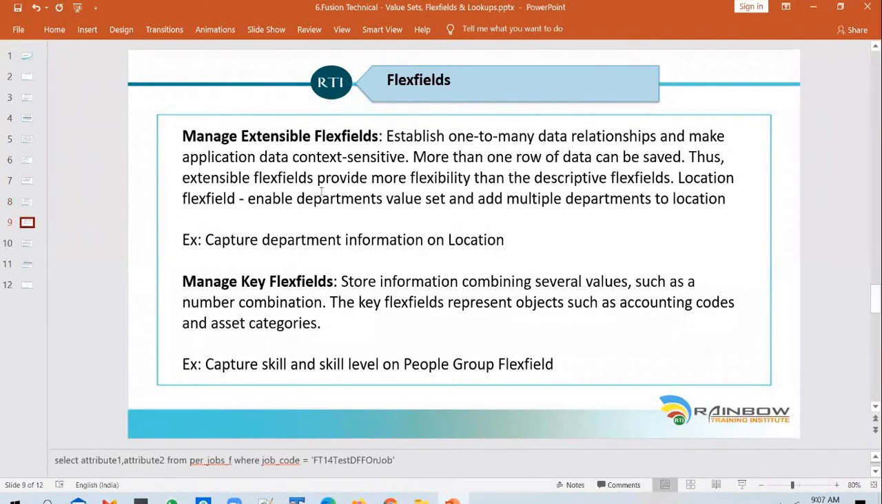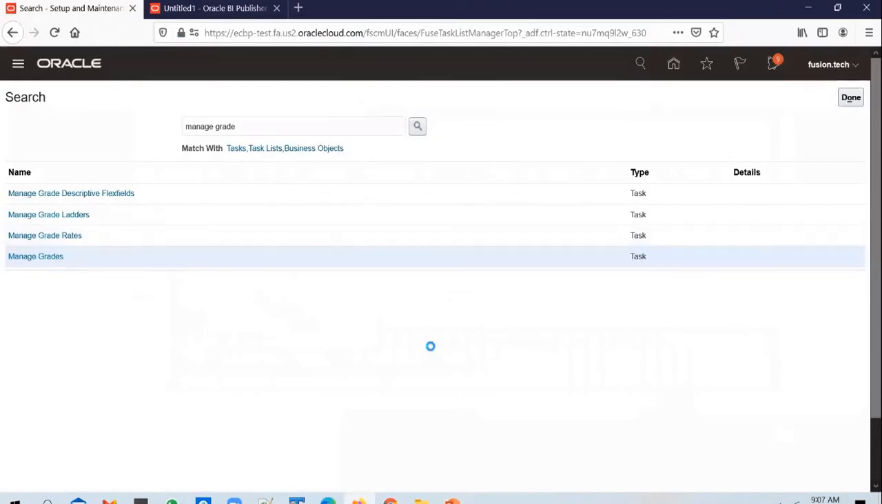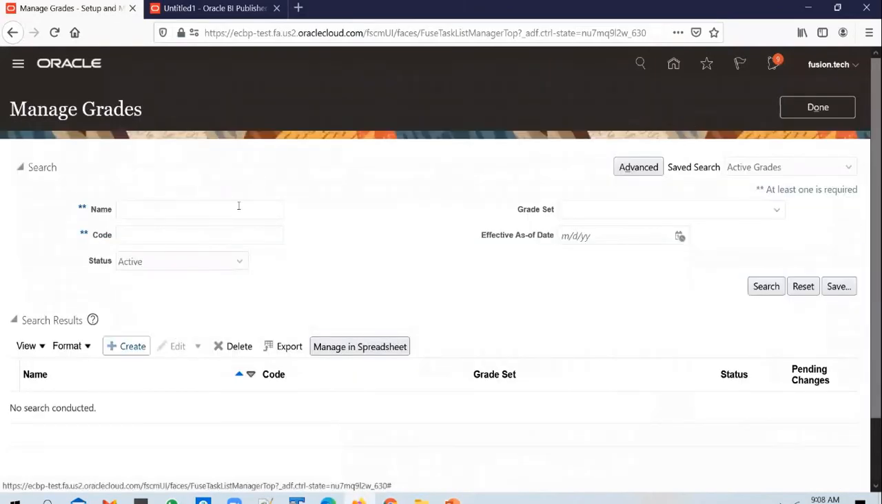Okay, let's look at extensible flex fields now. And how does an extensible flex field work? We have this option only in ERP Cloud. We didn't have the extensible flex field concept in E-Business Suite. So how does it work? Say for example, if we go back to the same use case.